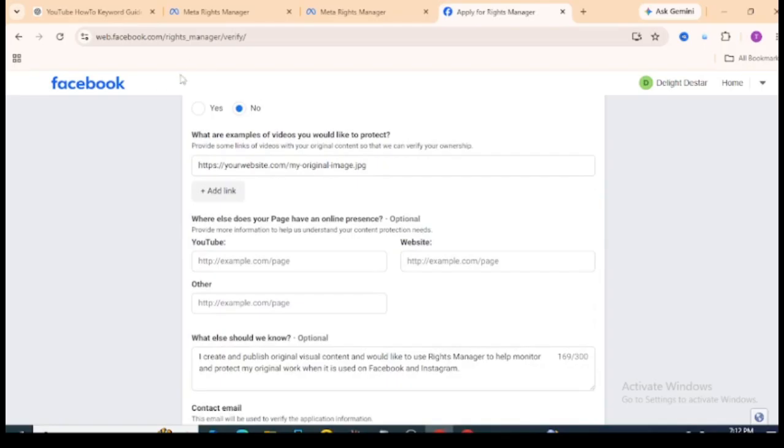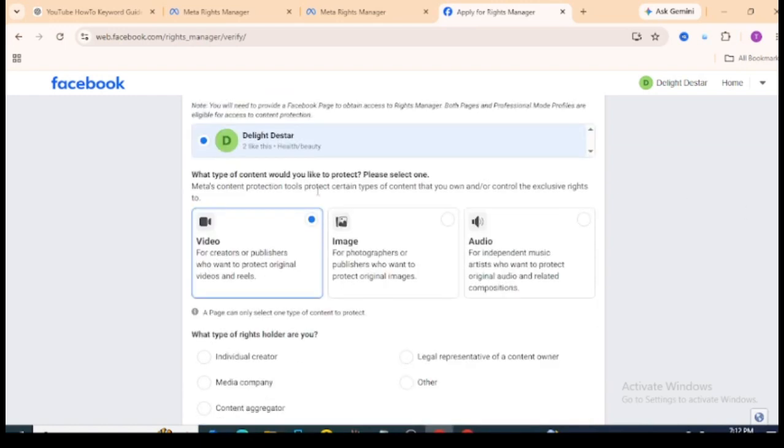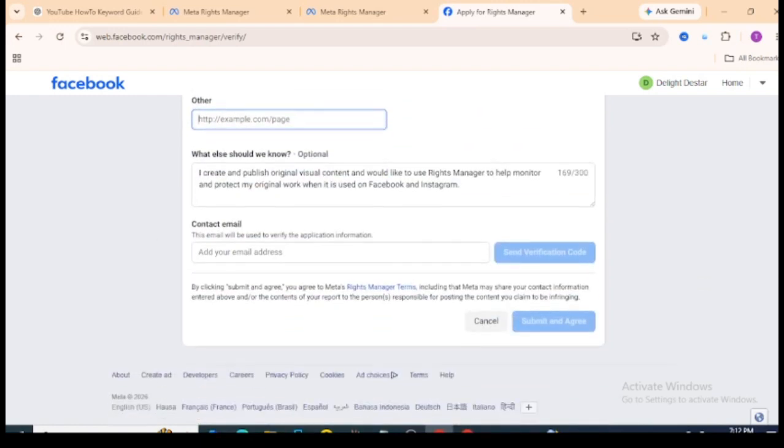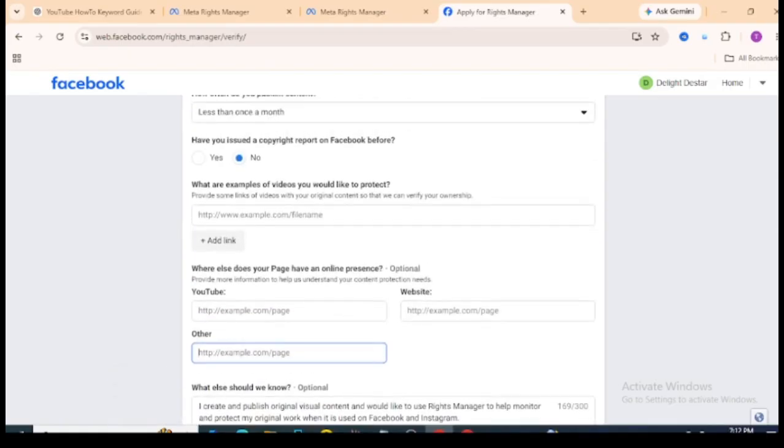Also, this place where they ask you what are examples of videos you would like to protect. Now it's no longer images, it's videos. So you're going to put in a publicly accessible URL of a video, maybe one you've uploaded on your website before. You're going to come down here and put it here. So no longer an image, a video. Same thing here. You put videos here now because you've selected video as the type of content you would like to protect. I hope that makes sense. Okay, so basically these are the changes.